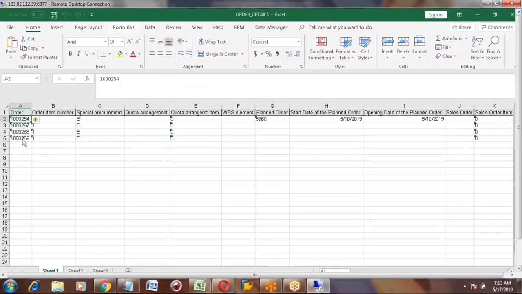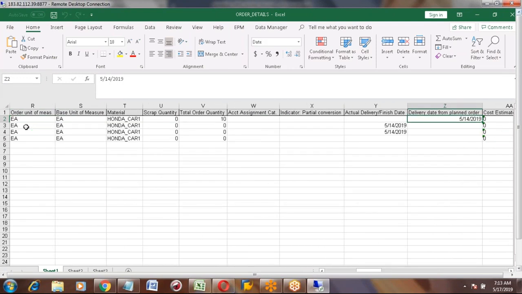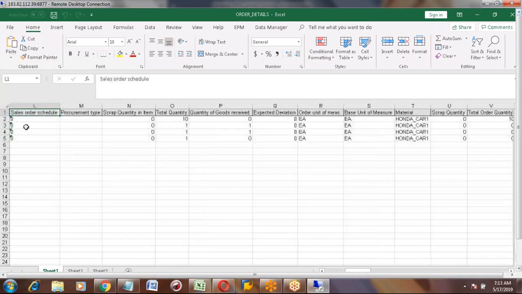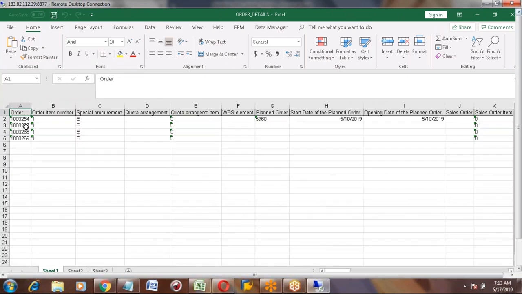You can see the data got saved into the Excel file. So this data you can use for your purpose. This is how to download the data. Very simple.